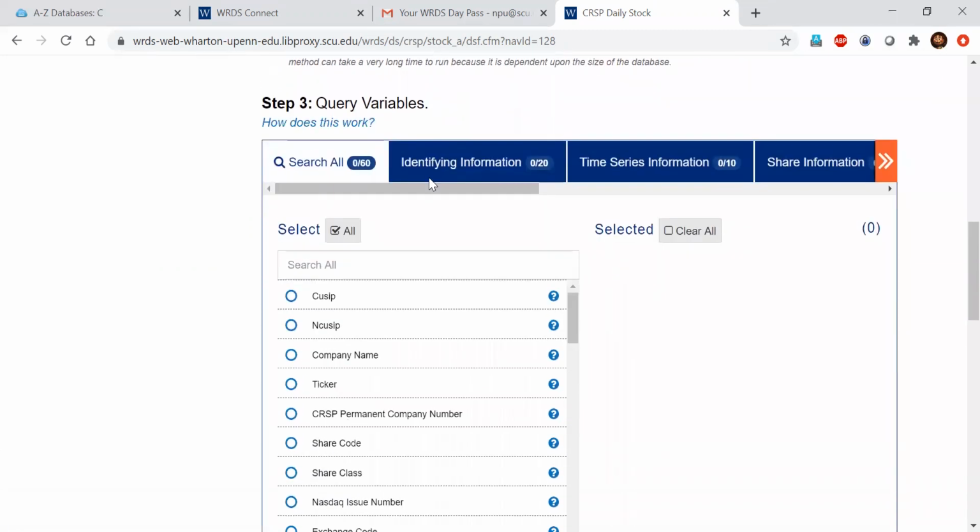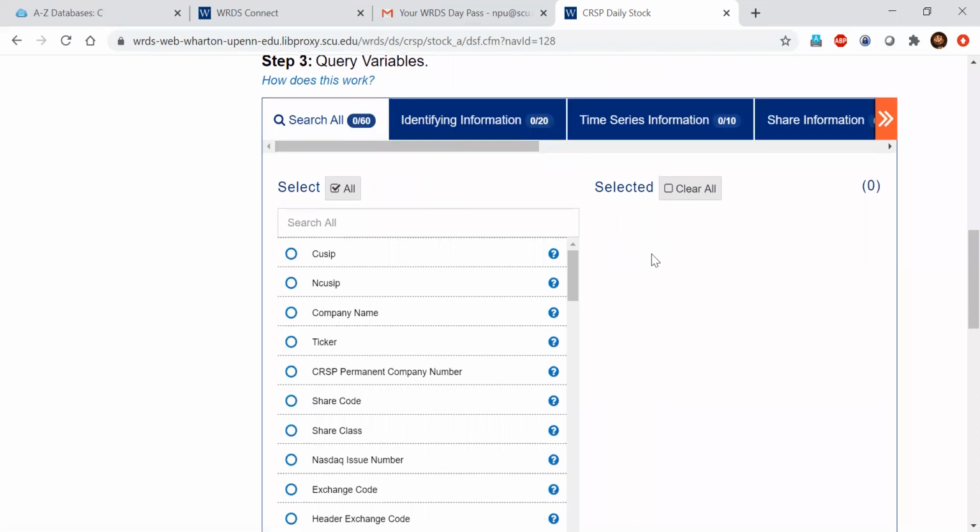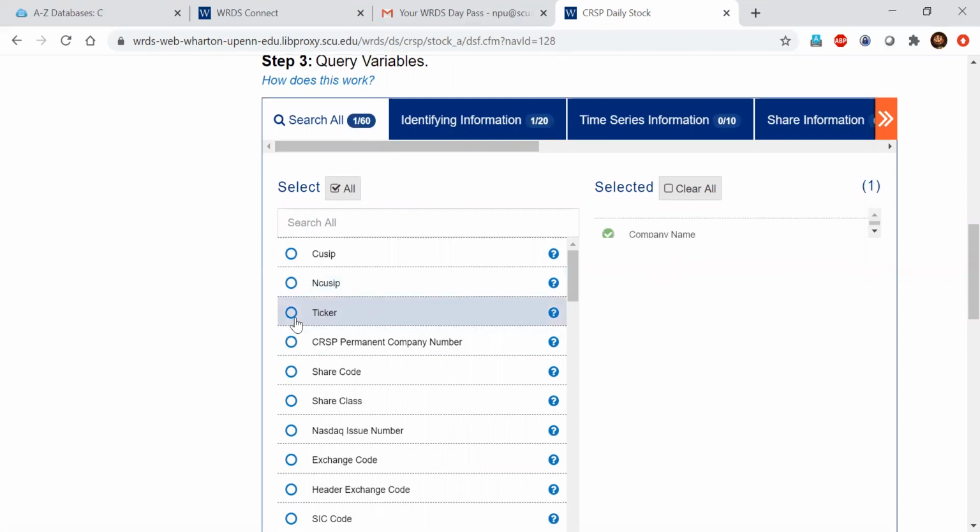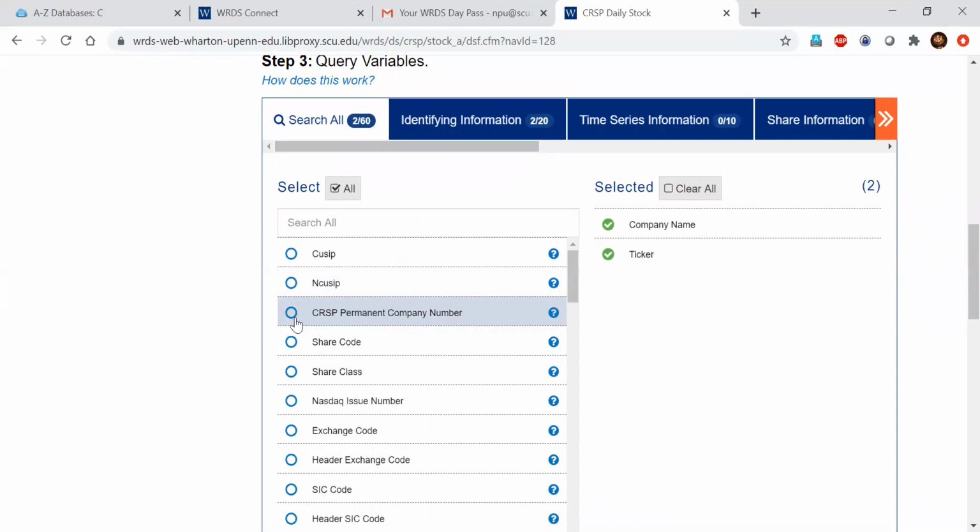Step three is where you can specify the variables that you want to download. For our course, I want you to download the company's name and ticker symbol, to use both of the variables as unique IDs for the companies you're downloading information for. The reason is that ticker symbols are usually recycled if companies become delisted from the stock exchanges. So if you use a combination of company name and ticker symbol, together you can verify this is a unique company that you're downloading information for.